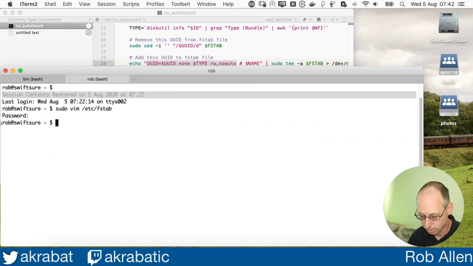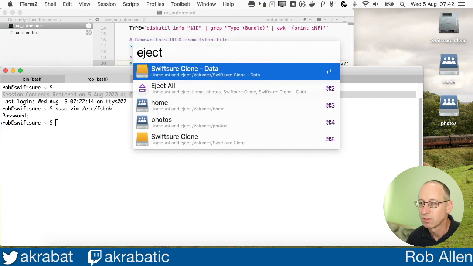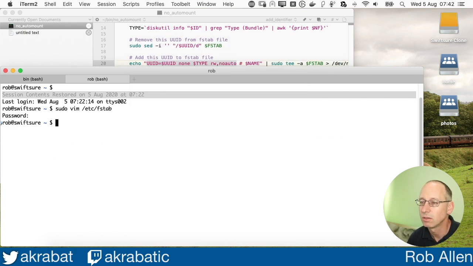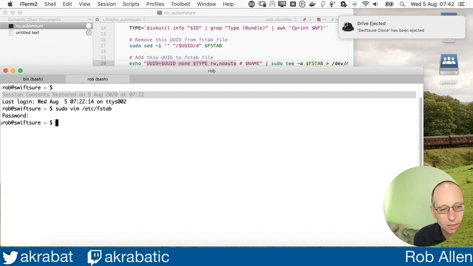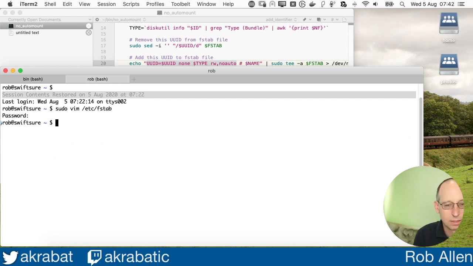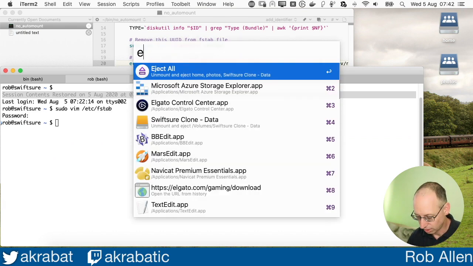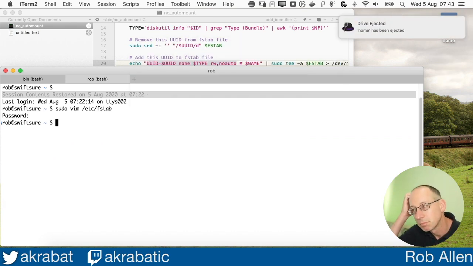Now I've done that, let me eject the drive. Eject Swishaw clone. It's gone. Right, so let's plug it in again. I unplugged it, now plug it in again. Wait a bit. Wait some more. Still not there. I suppose we could eject the others as well while I get rid of them. Okay, so let's try that again.